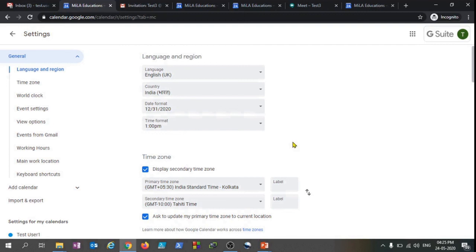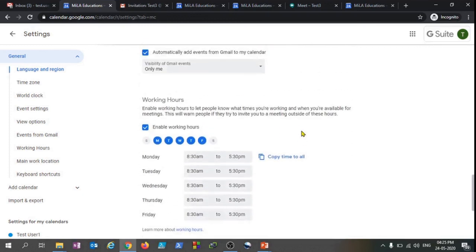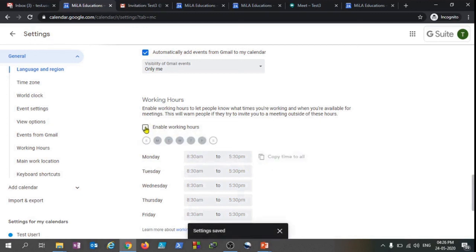Alright, so let's see how it is done. So on this settings page, just scroll down a bit, and here we go. Here you can see that I have set my working hours from Monday to Friday, starting from 8:30 am to 5:30 pm. Right? If you want to change it, you can change it from here. And for that, you just need to make sure that you have enabled the check mark here on the enable working hours option.